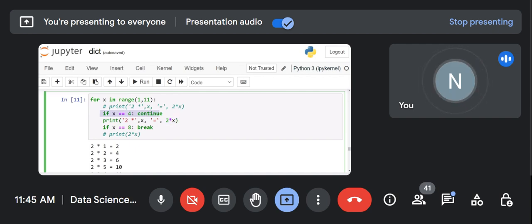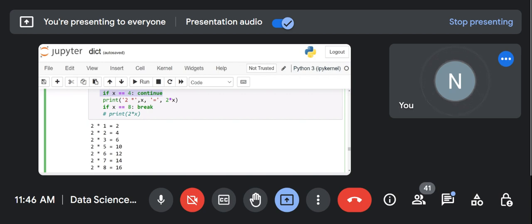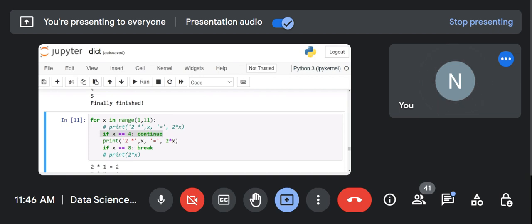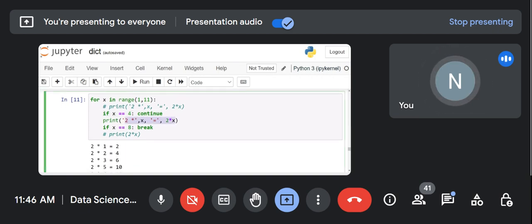Then when the value becomes 4, I said continue. So it will not print 2 into 4 equal to 8. Instead, it will proceed ahead with 5. Then it printed 2 into 5 is 10. Then 2 sixes are 12. Then 2 sevens are 14.